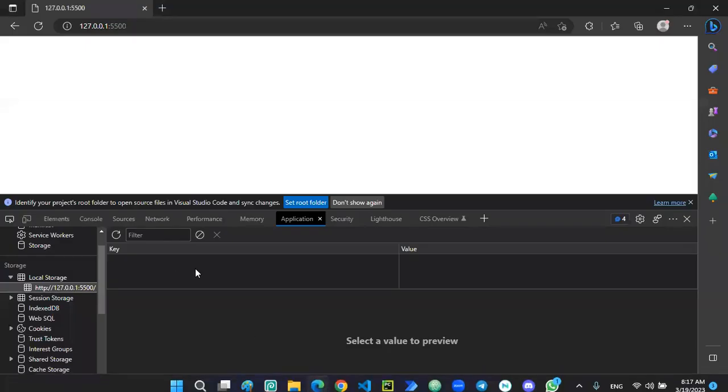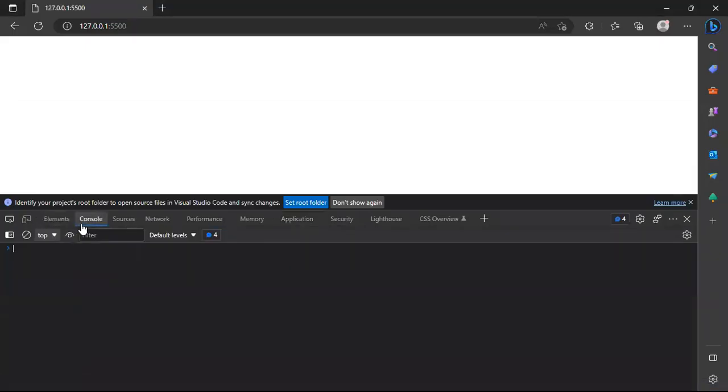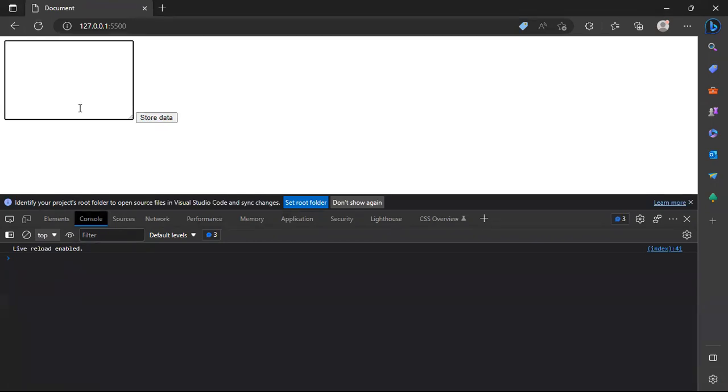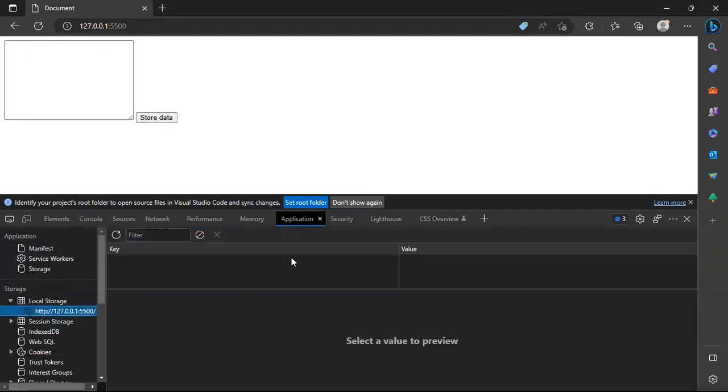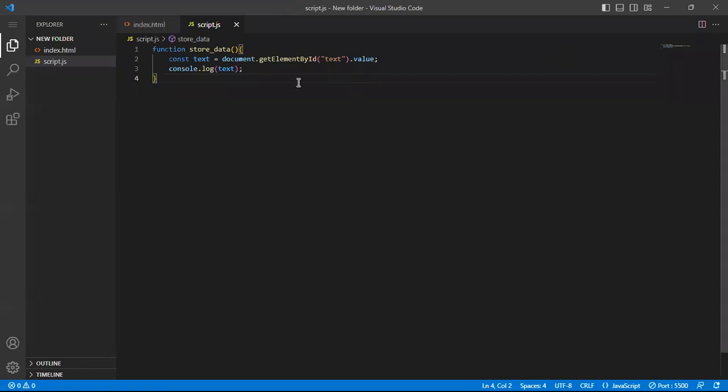So when you go over here and go to the console, there's nothing. So here I will type, hey, then click store data. It is stored: hey, how are you? But if we refresh, it is gone again. So we want to store it here.